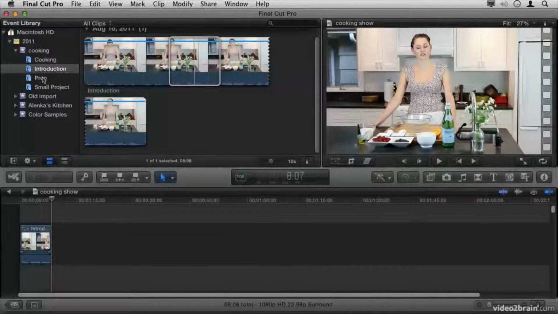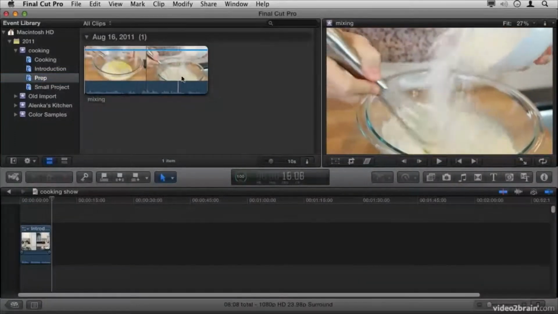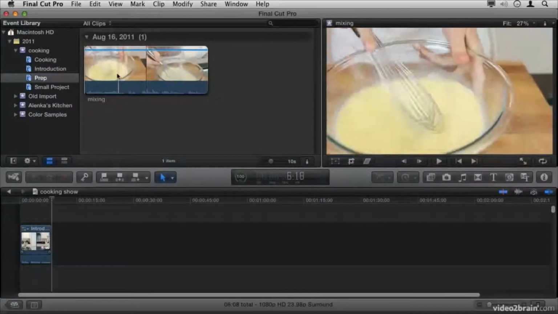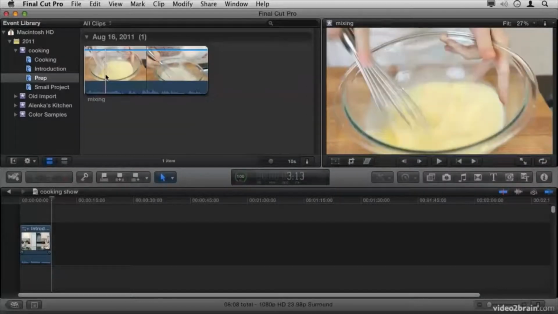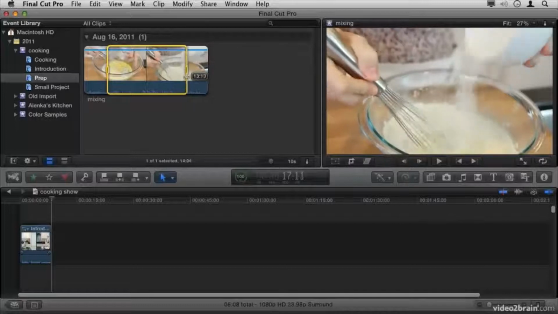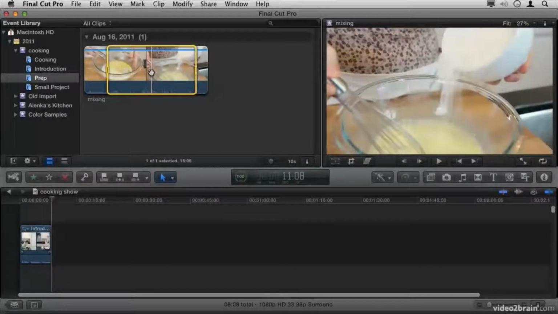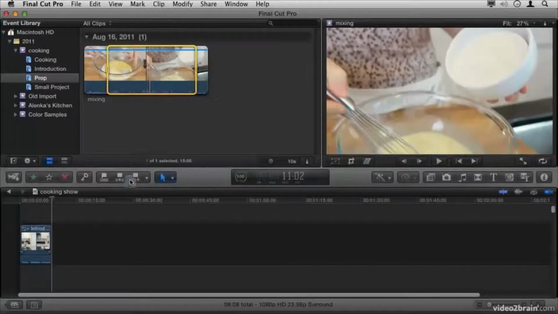If you go up to the prep folder here, you'll see that we have a shot of her whisking the pancake batter. That's quite a long shot. We probably don't want this whole thing. So again, let's just grab part of it. This time, all I'm going to do is just click and drag to get the portion of this that I might want.